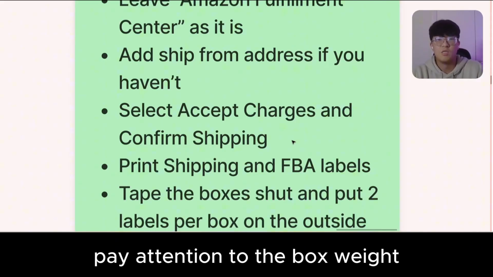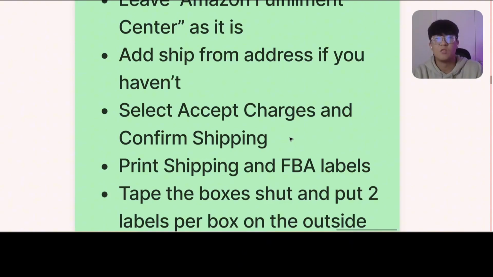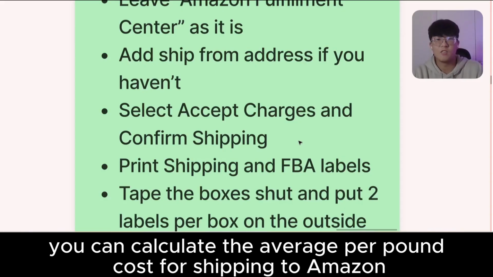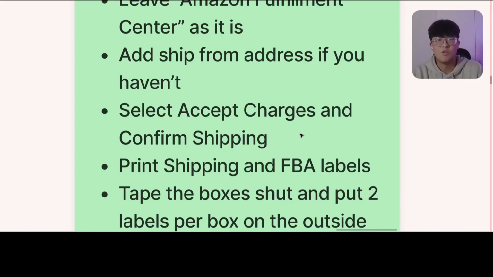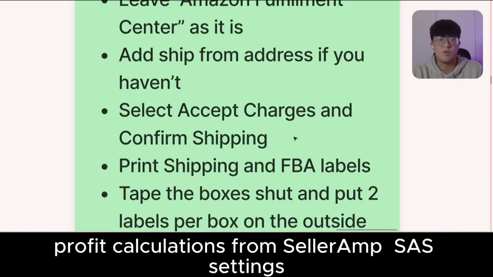Pay attention to the box weight versus how much you're getting charged to ship them. So you can calculate an average per pound cost for shipping to Amazon. And you can use this number to help you get more accurate profit calculations from CRM SaaS settings.